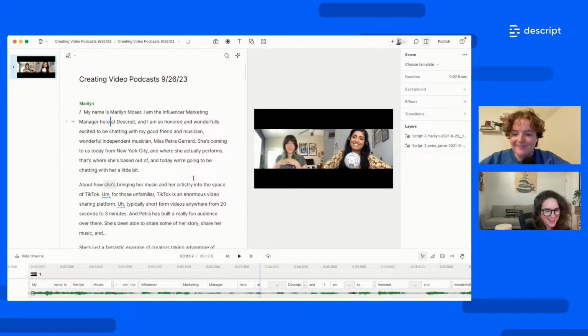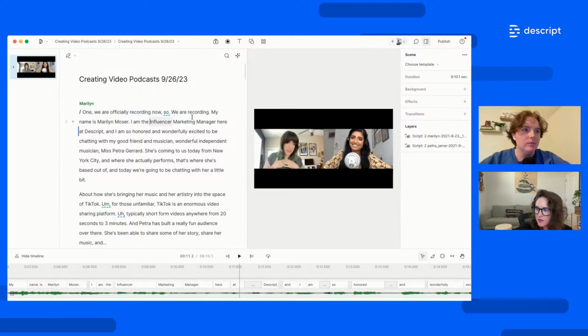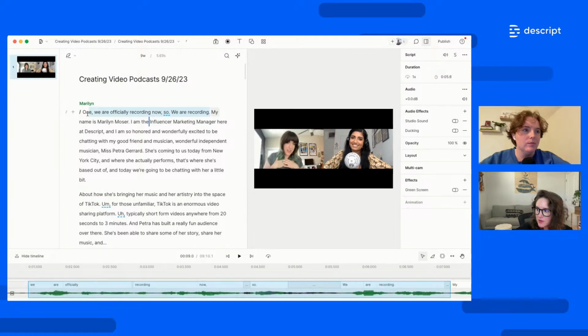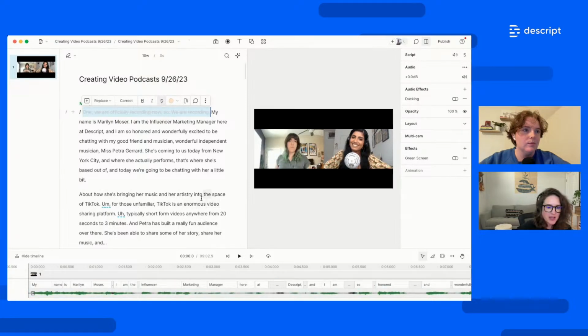It's magic. I'm going to go ahead and undo that, because actually one of my best practices is when creating a rough edit, instead of fully deleting stuff, I like to instead ignore it. So if I highlight it, and you'll see these formatting options here, so I can bold, italicize, and ignore it.